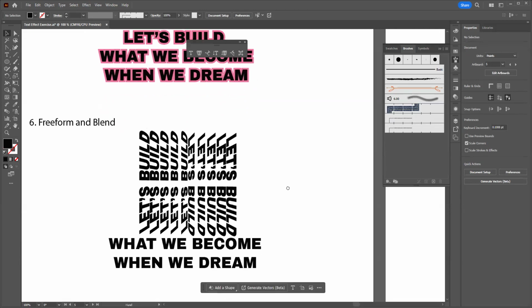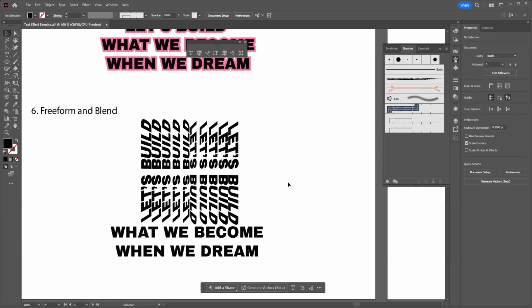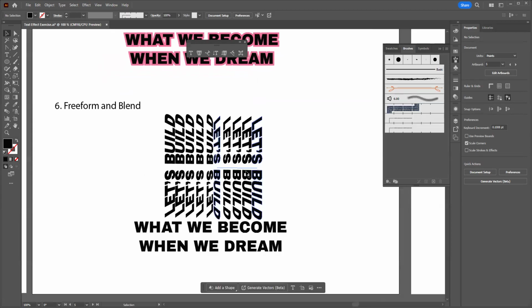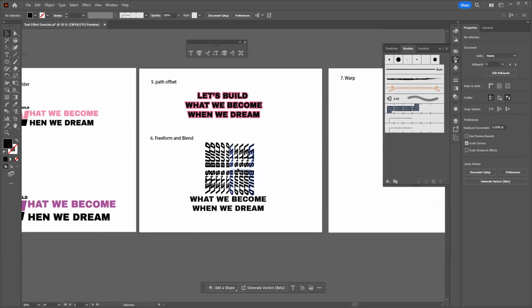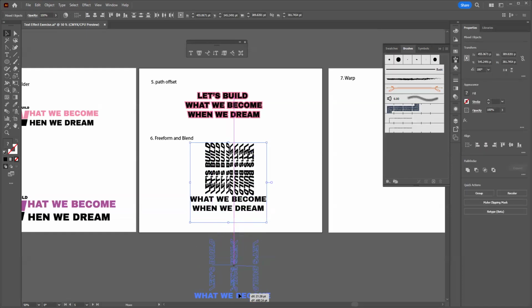Next thing I want to show you is free transform and blend. Okay, so these are two effects we are creating here. First we will do free transform and then we will do blend. So this is the effect you can see we created with these two. Let me bring the original one. Let me move it here.